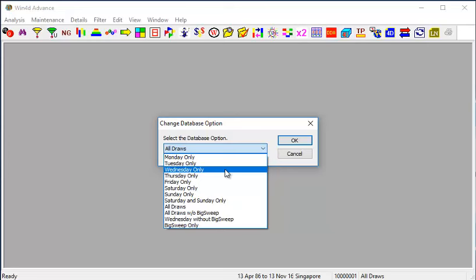Now, we do have a lot of users who have this kind of preference. There's no right or wrong, but if you find that using this way you can get better results, by all means. But for me, I'll be using all draws.